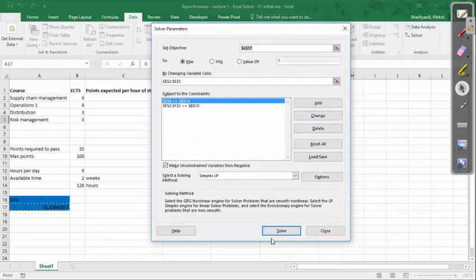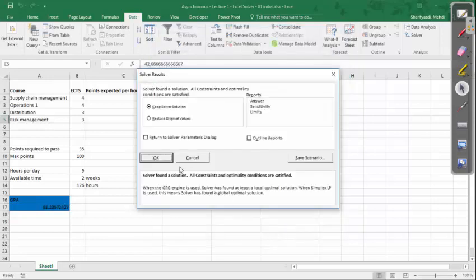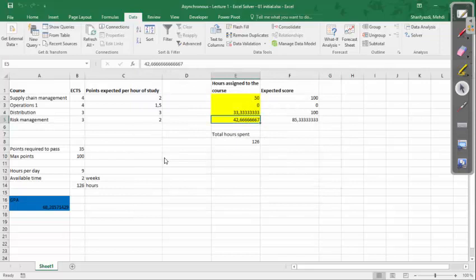If you press solve and press OK, now you have other solutions, other numbers of hours for the courses. So you see that you have spent the maximum possible number of hours on supply chain management and distribution to receive a full score, and the rest of the hours on risk management, where you have again received a high score.